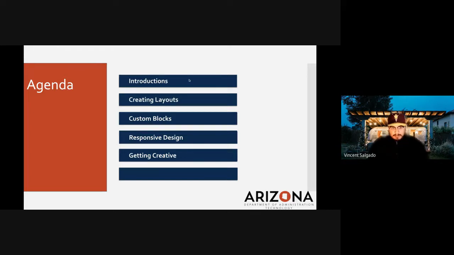But today, we're going to be creating layouts. We're going to go over custom blocks, go over the responsive design, and how to work with those blocks to make sure of how it's going to look on tablet versus phone versus the desktop. And then we're just going to get a little bit creative with what we do here. Just show you some tools that are in the layout builder to expand upon what you're doing here.